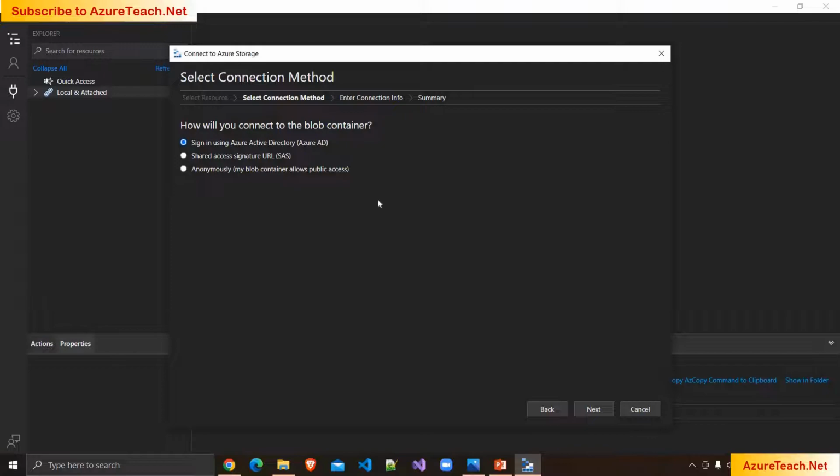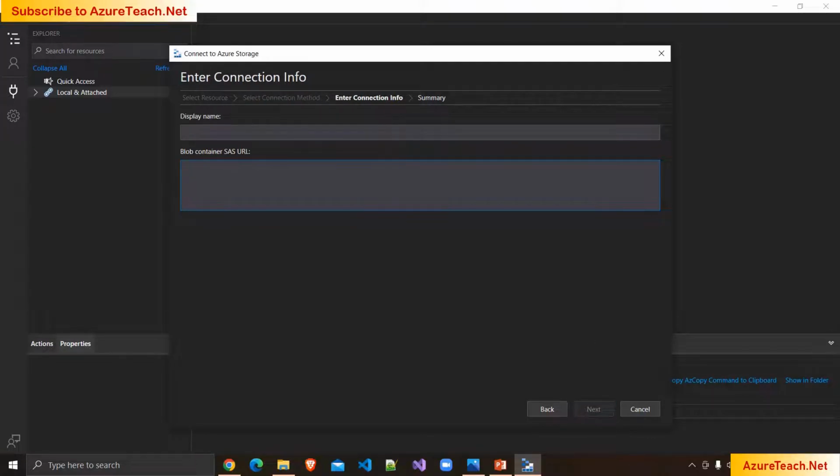Here I'm choosing this radio button. I'm clicking on next, and here I'm pasting the Blob SAS URL. Here it is showing that a list permission is missing inside this token, because a container can have multiple files. So if we have to read a file, first we have to list all the files. That's the reason it is complaining.